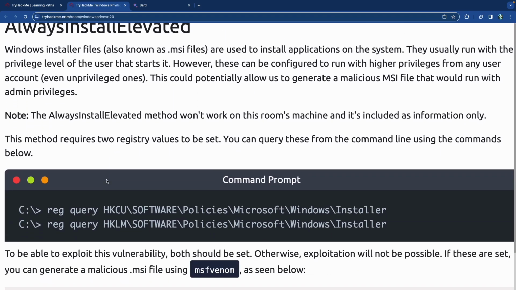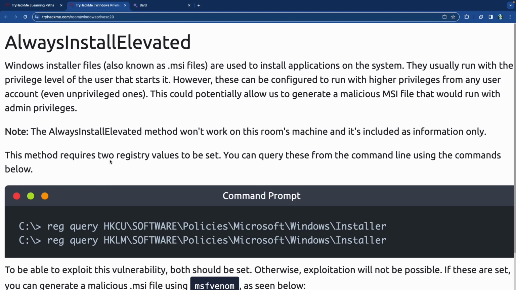So always install elevated. Windows installer files, also known as MSI files, are used to install applications on the system. They usually run with the privilege level of the user that starts it.